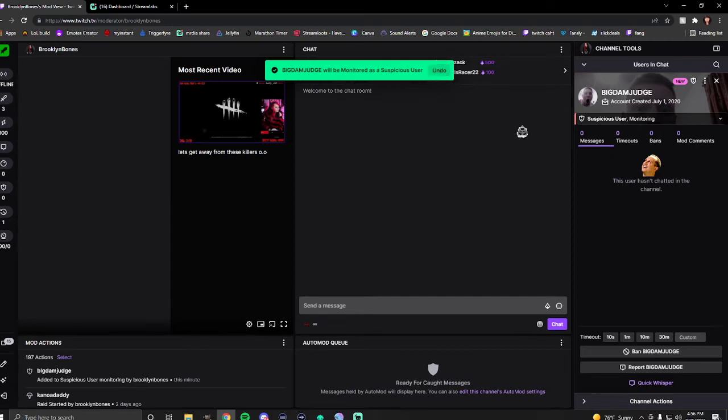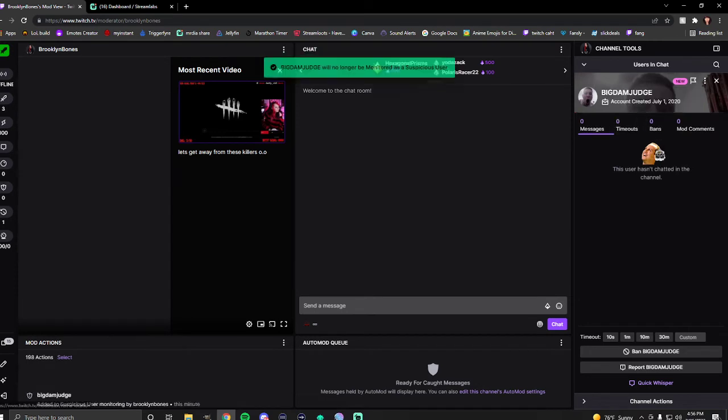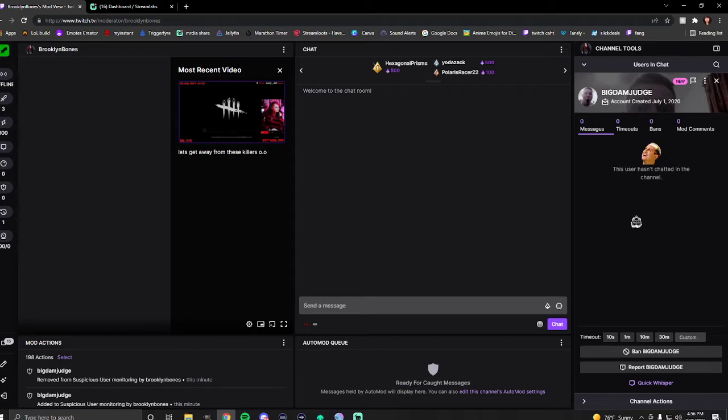So we'll be monitoring this user. If they type in the chat, it will alert all the mods and myself that there's a suspicious user that we need to keep track of in the chat. You can also stop monitoring when they have learned their lesson and they have earned our trust back. Obviously there's a tier system. That one's more for the person that keeps teetering on the line, where we're getting close to hitting that ban hammer.